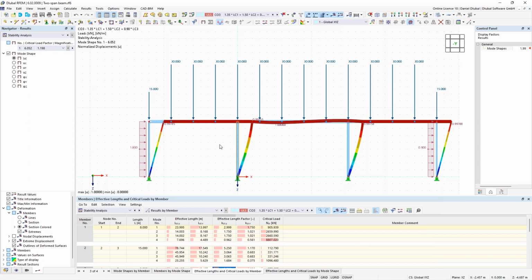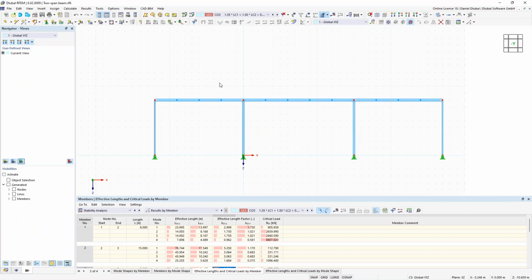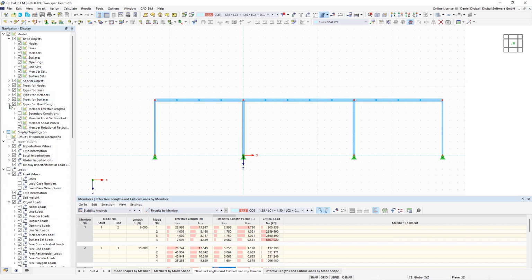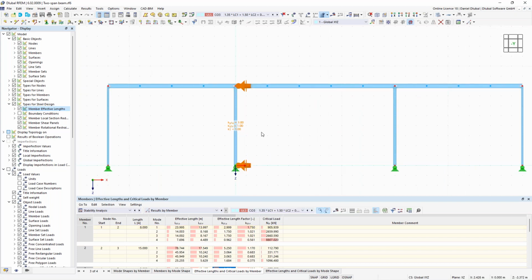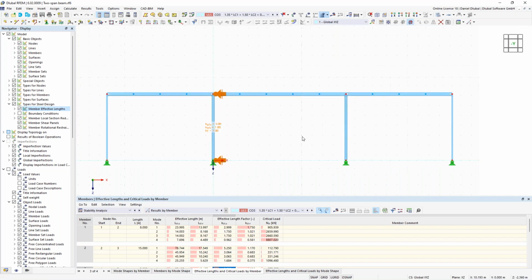I click on OK. And in order to show you these supports, I go to the display navigator, go to types for steel design, and activate the member effective lengths. Now let's make it a little bit bigger. And now we can see it here. So these are the supports. And it is pretty important to have these supports. Okay, now let's do this for the other one.